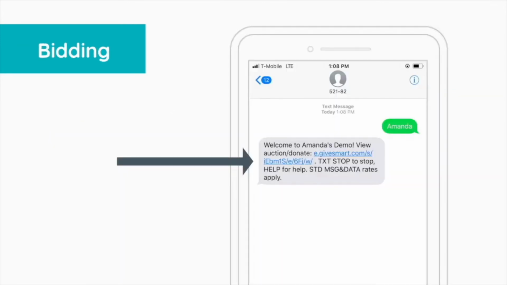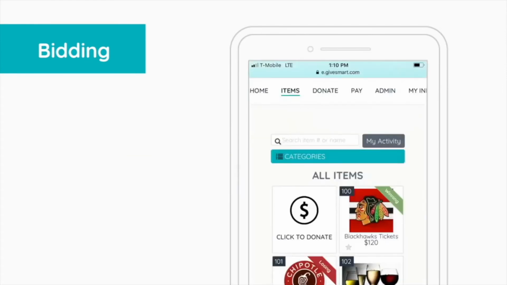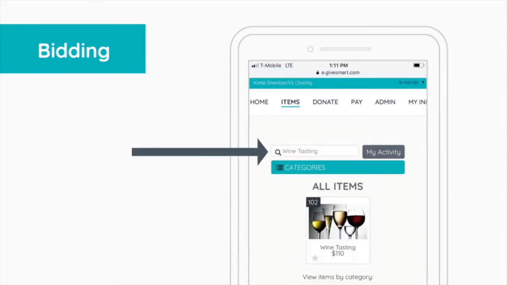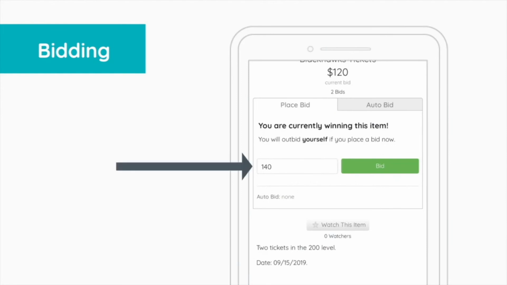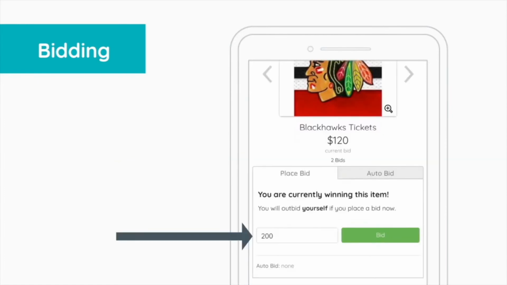Once you've registered, you will receive a text message with a blue link. Select the blue link to be directed to the items page of the auction site. You can view items by category or search for items directly. Select any item of interest to view the item's full description, as well as the current bid and/or price. The system will auto-populate a bid amount based on the designated increment for all auction items. Select Bid to place a bid at this amount, or enter an alternate amount that is larger than the auto-populated bid amount, and then select Bid.